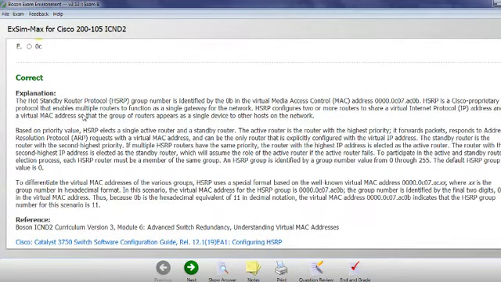HSRP is a Cisco proprietary protocol that enables multiple routers to function as a single gateway for the network. HSRP configures 2 or more routers to share a virtual Internet Protocol address and a virtual MAC address, so that the group of routers appears as a single device to other hosts on the network, for redundancy. Based on the priority value, HSRP elects a single active router and a single standby. So HSRP's model is active-standby. The active router is the router with the highest priority. It forwards packets and responds to Address Resolution Protocol requests with the virtual MAC address.